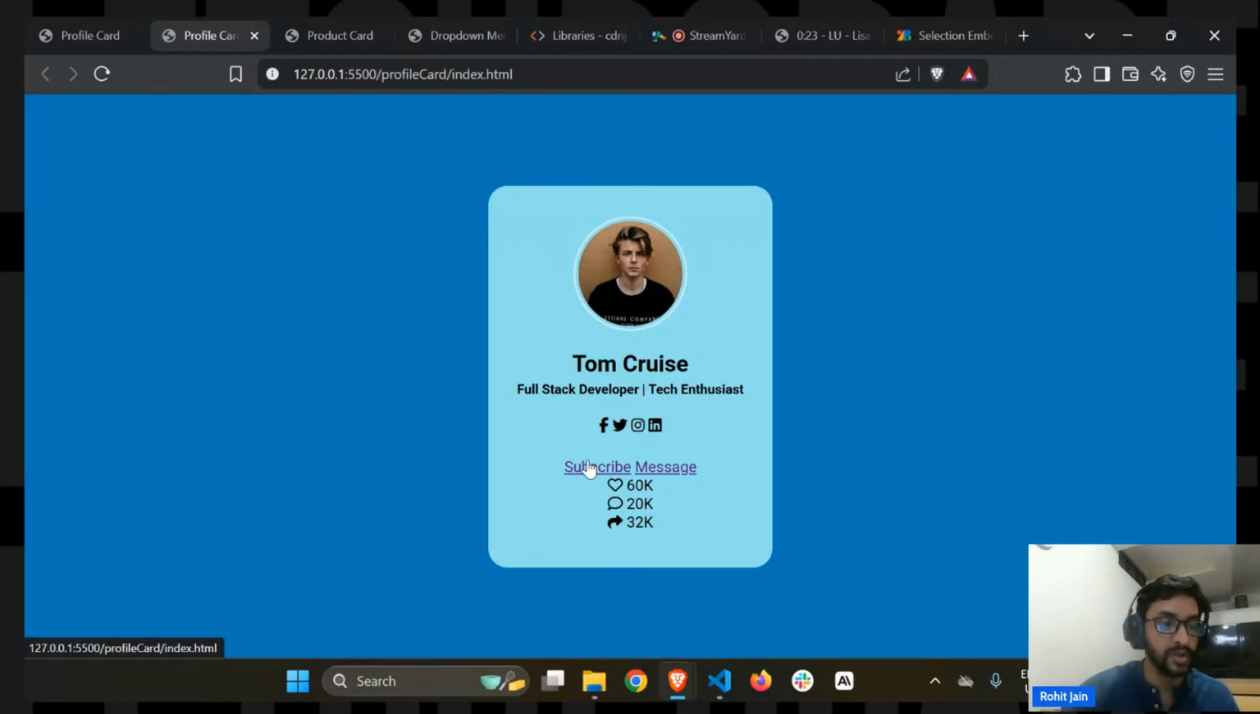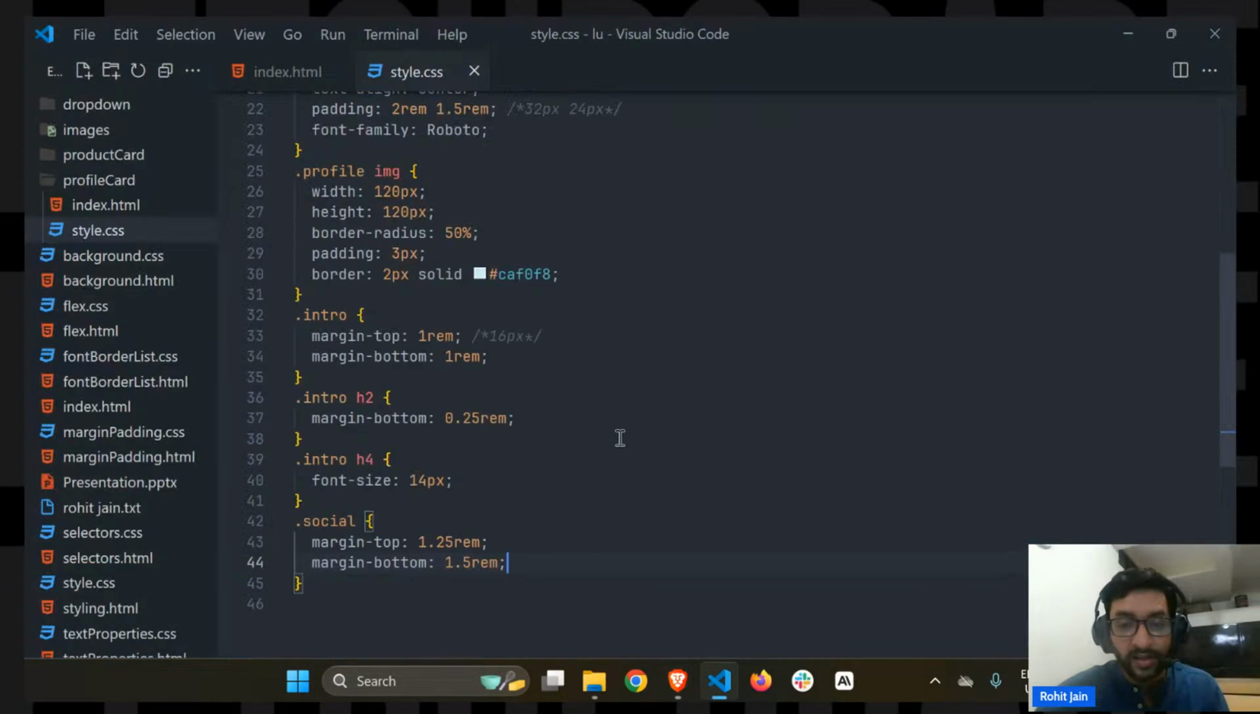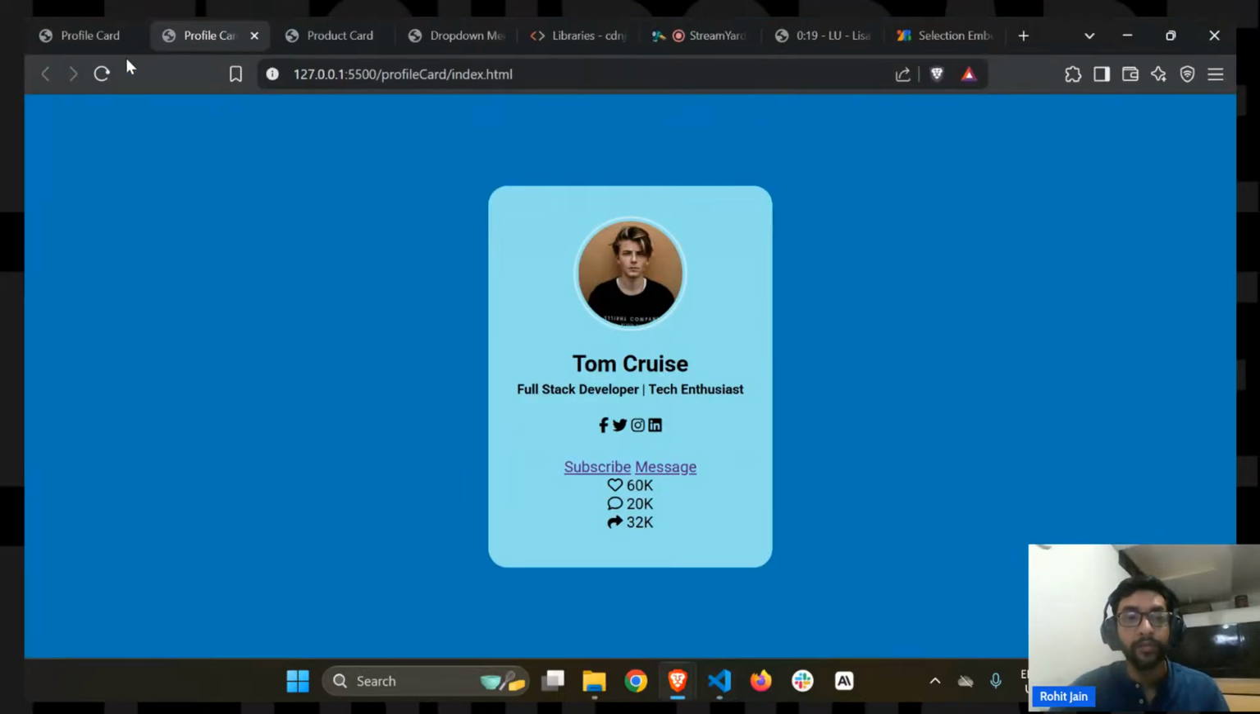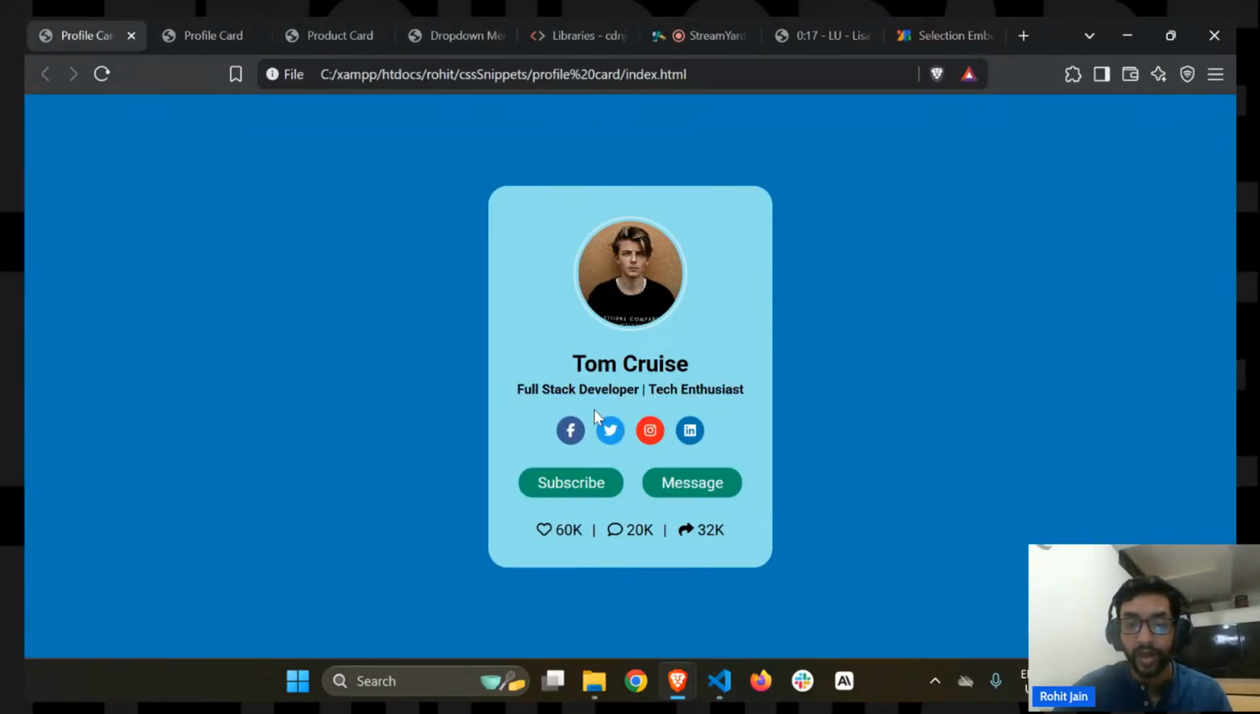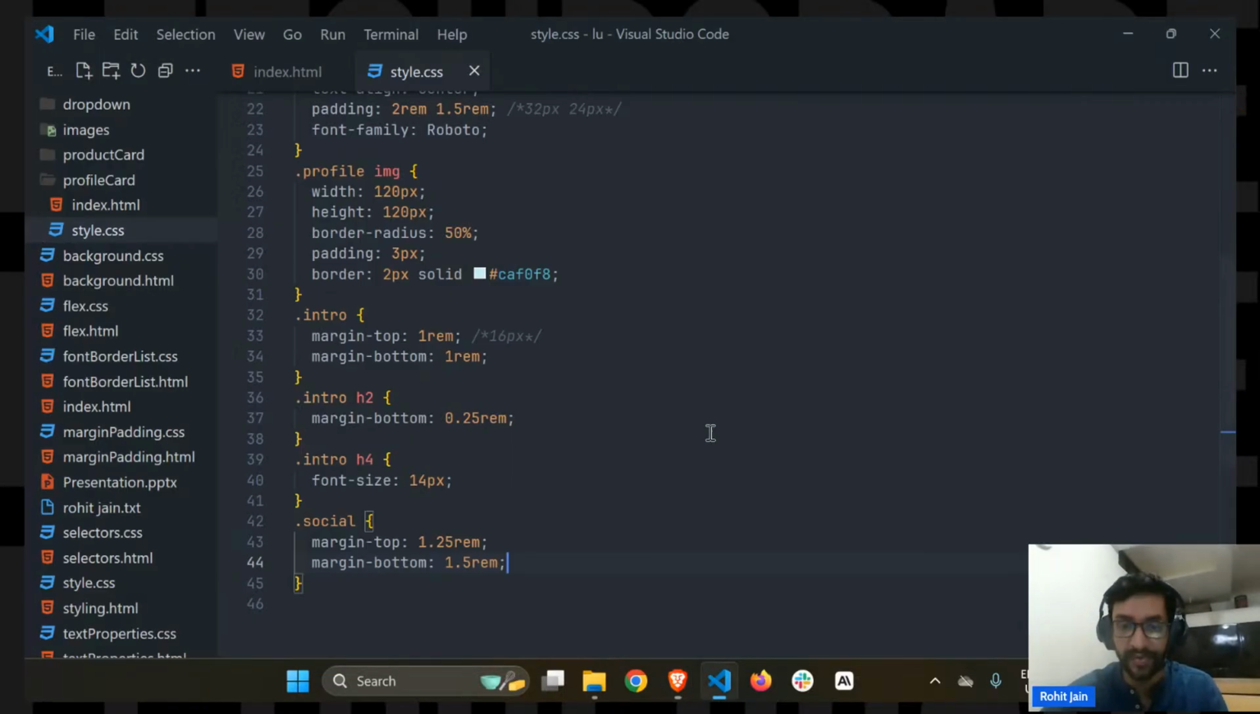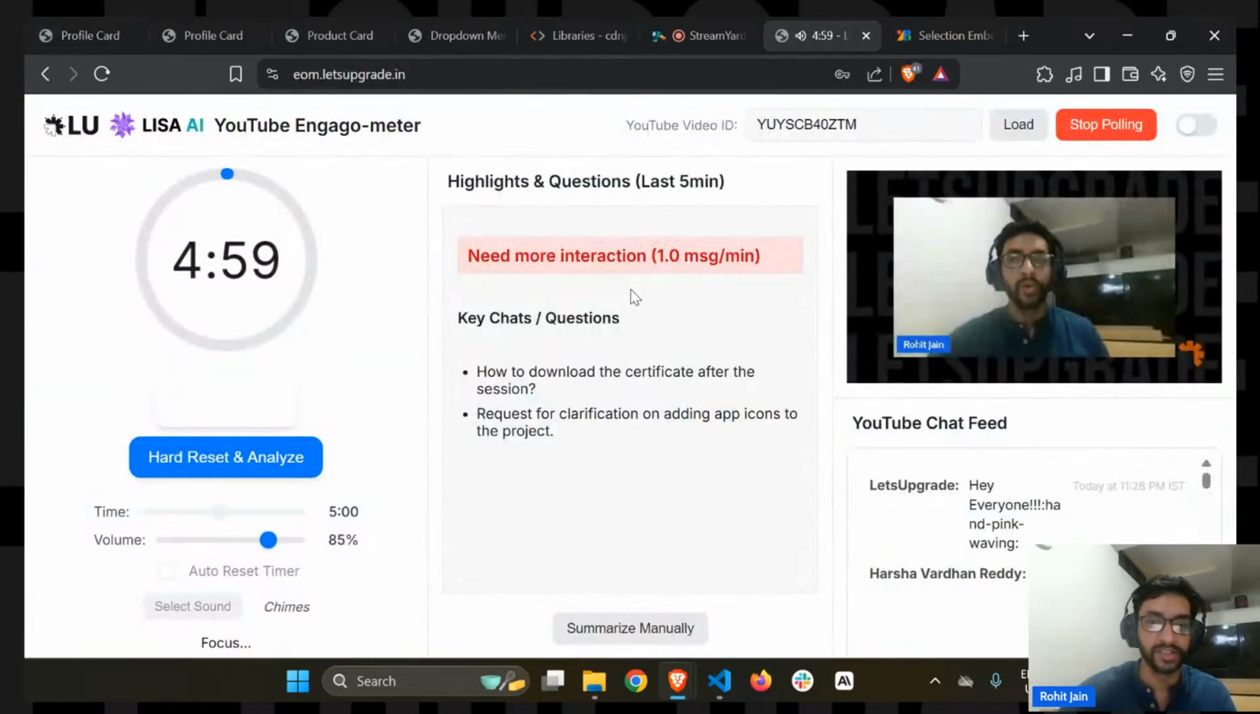Now, let's focus on these. I want border radius 50% on all four, that is circles on all four icons, but different background color on all four, right? Let me make use of pseudo classes here. Let me make use of pseudo classes first.